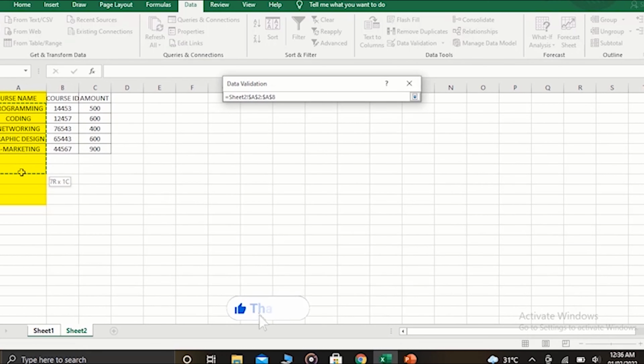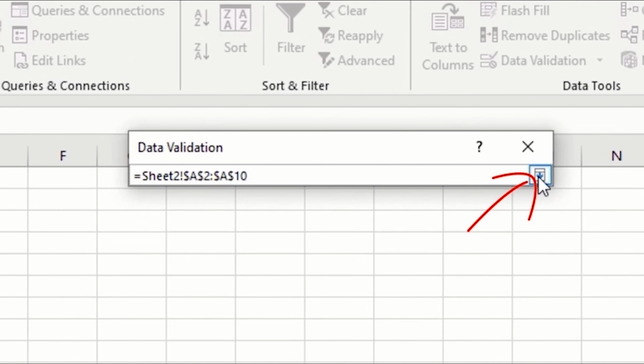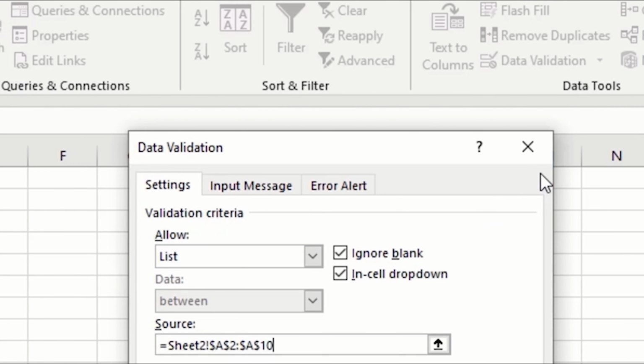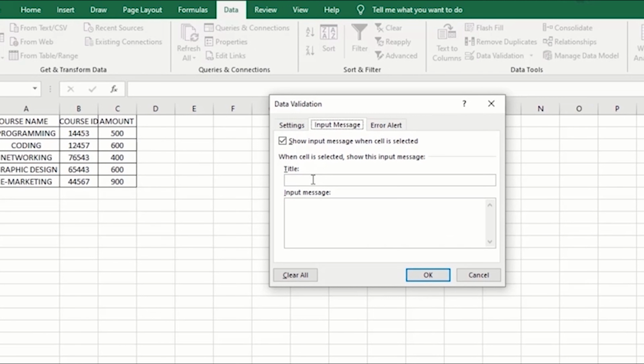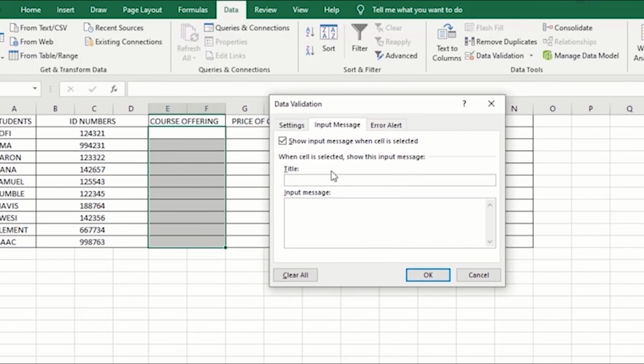Like I was saying, you can move it down so that in future when you want to add more, it will still allow you. Once it's done, you can just click on this arrow here or press enter on the keyboard. The next thing is the input message. In that cell, what should show up? So maybe we can say select.